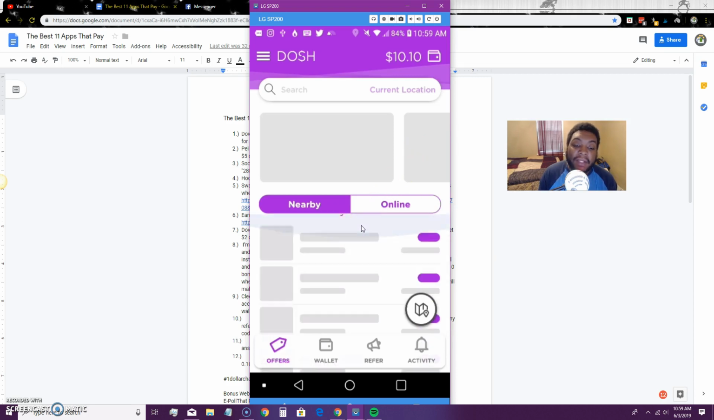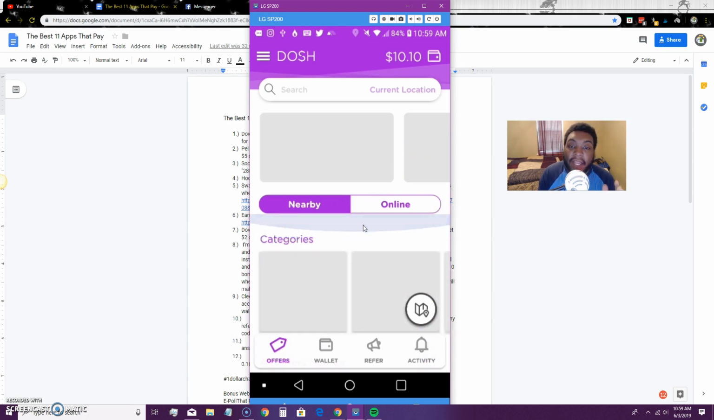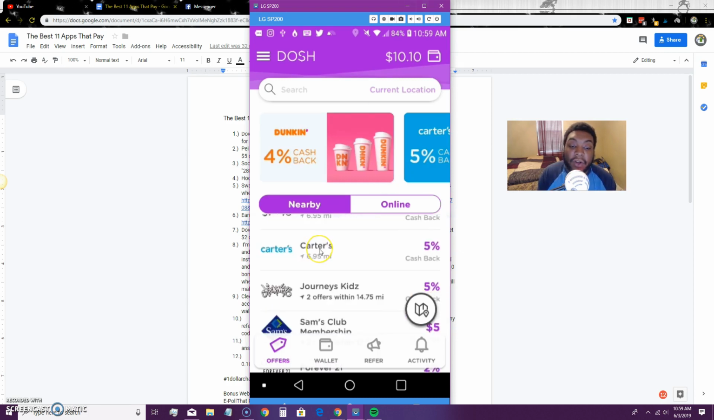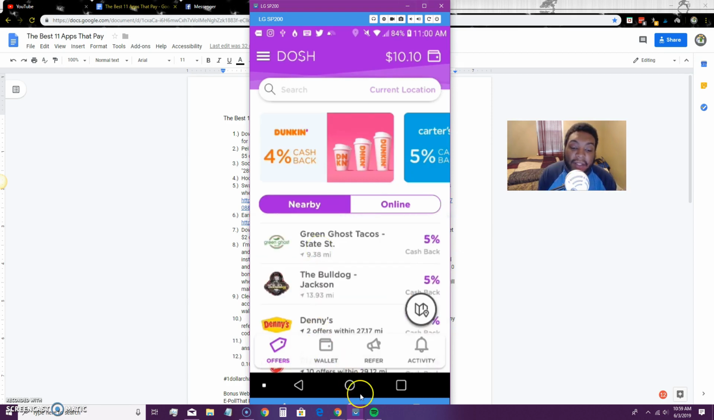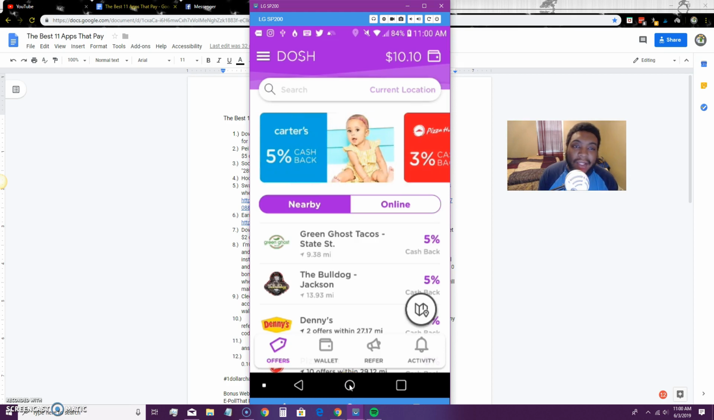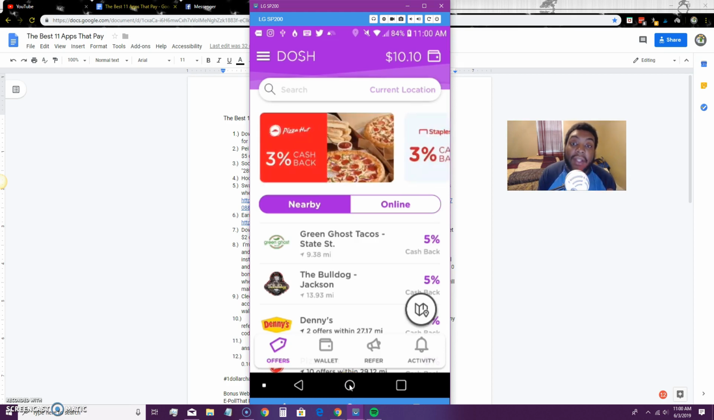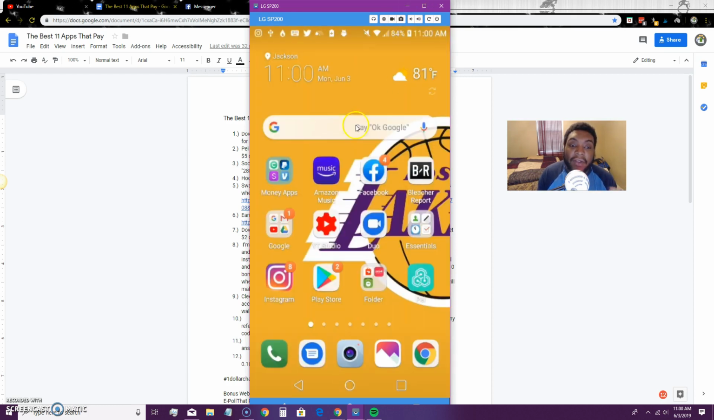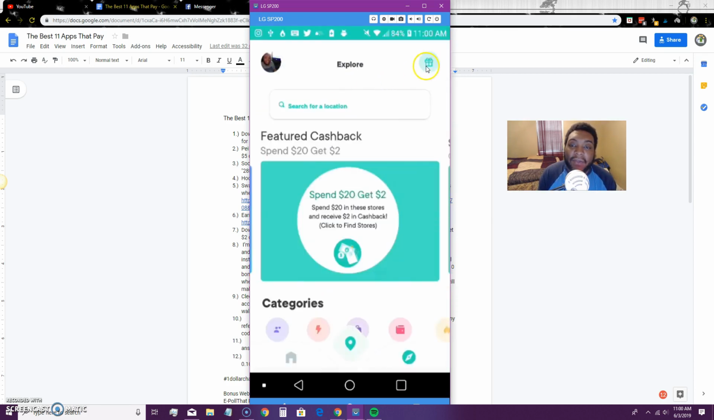You can also find places in here that actually have cashback offers. As soon as you use your card, you have to use the card that is linked to Dosh and linked to Pay. Don't use another card that's not linked to Dosh or Pay, because you're not going to get credit. You have to have a card that's linked to both in order to get your cash back. That's how you earn $5 from Dosh, and you're also going to earn $15 from Pay when you get cash back through that. So that's $20.